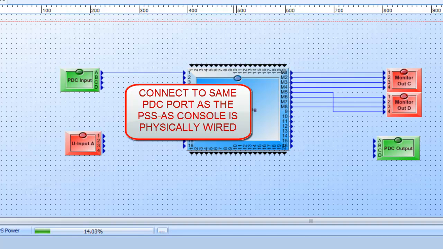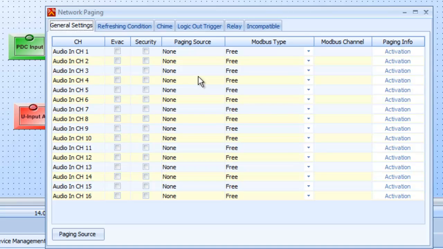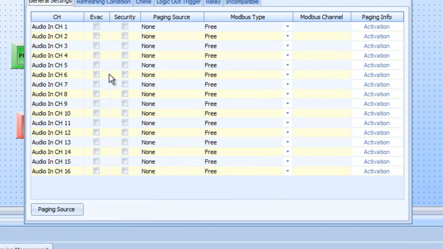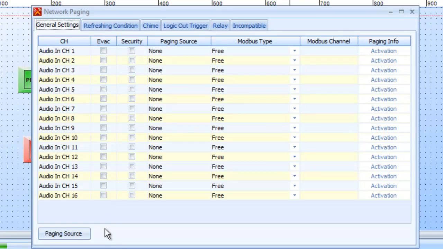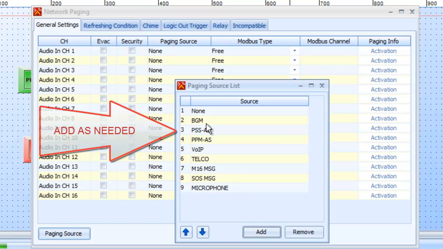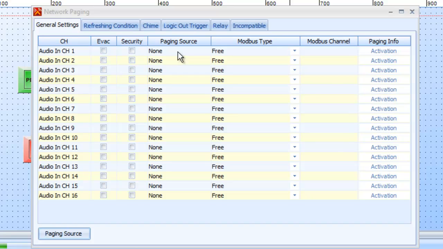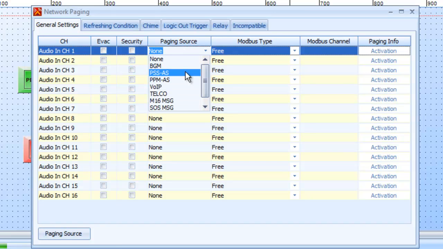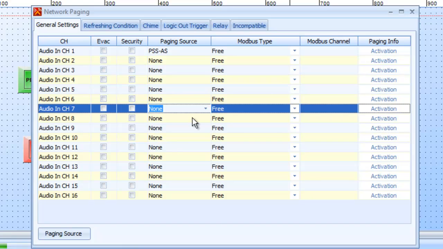With this part, all we need to do is open up the network page controller by double clicking, and we will go to our audio 1. This is explained in other videos on how to actually navigate your way around the network page controller, but I'll go to my page sources and I see I already have a PSS-AS entered. I can add one and give it any name I want, but I'm going to keep it there. So I will close this, and right here for channel 1 where it says paging source, I will go down and say that's my PSS-AS. So now when I look at all these lists, I know what that is at a quick glance.